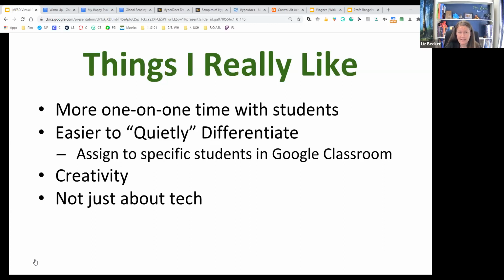And it's not just about the tech. So some people look at these and think, it all has to be tech. It actually doesn't have to have any tech except for maybe a Google Doc. As long as you have that, that's fine.